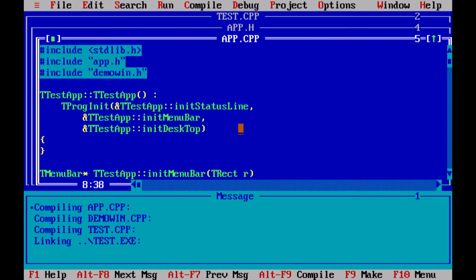So now I'd like to draw some content in our little windows that we made, our demo window. And the way TurboVision does this is you don't write directly into the window. Instead, you need a view inside the window. And it's possible to have several views in one window. We're just going to have one here, but we'll need to declare that.